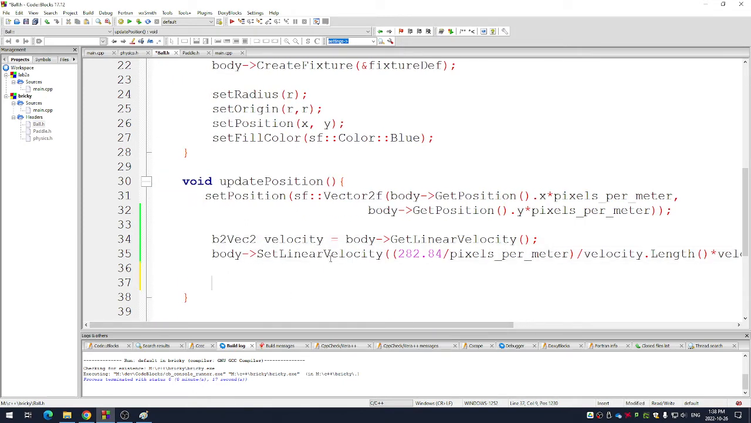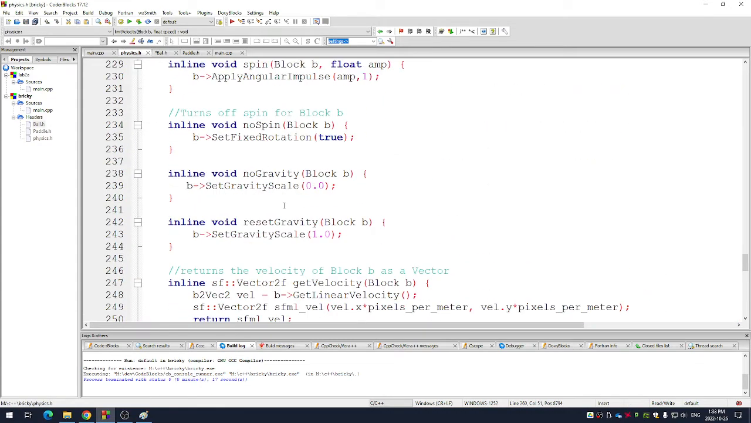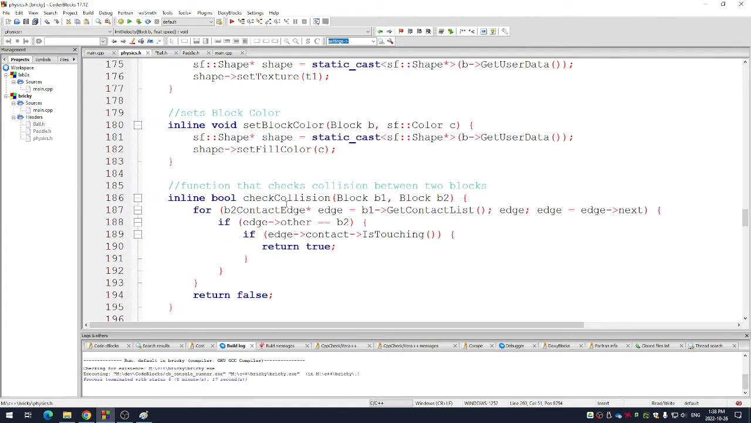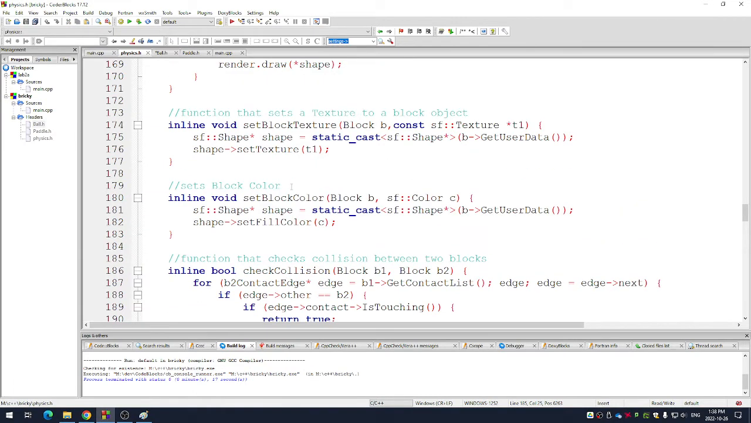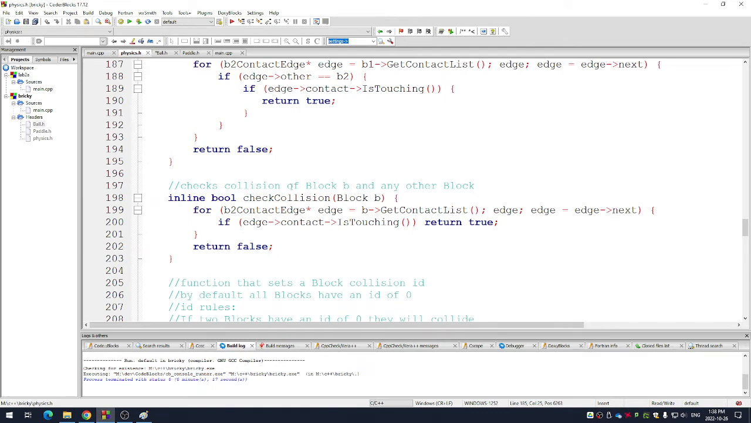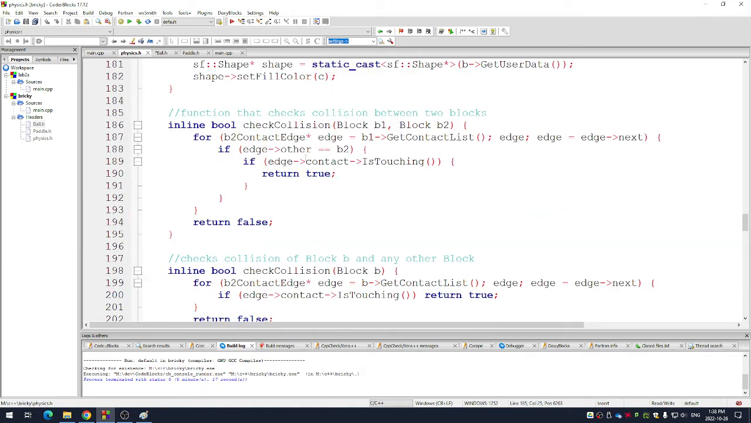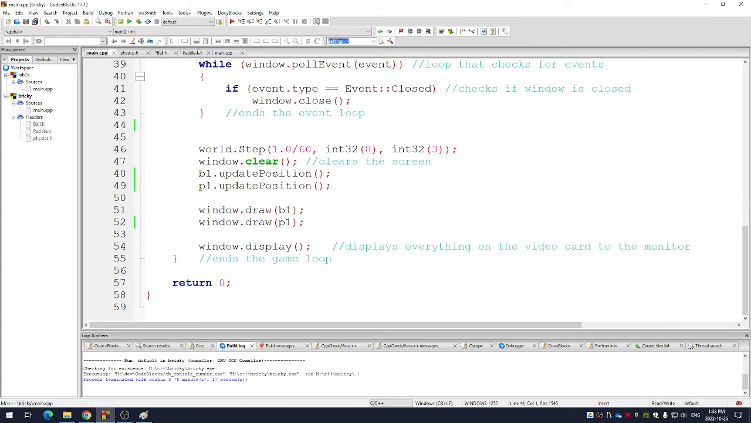Let's check for collision. Okay, in our update position command. If we could do a couple things. We can check if it hits a paddle. We can also check if it hits any other object. That code for collision is inside of physics.h. There's collision here. Check collision right there. We could steal that. Maybe we'll steal that. Let's do it.